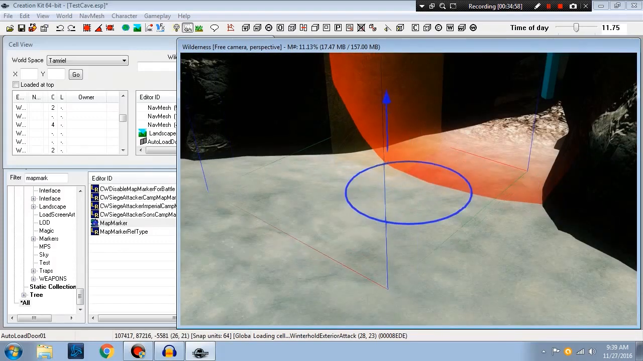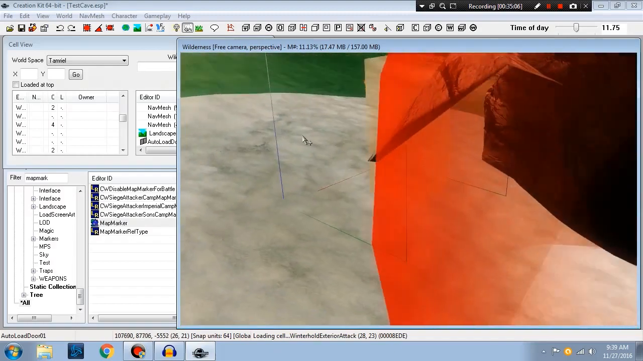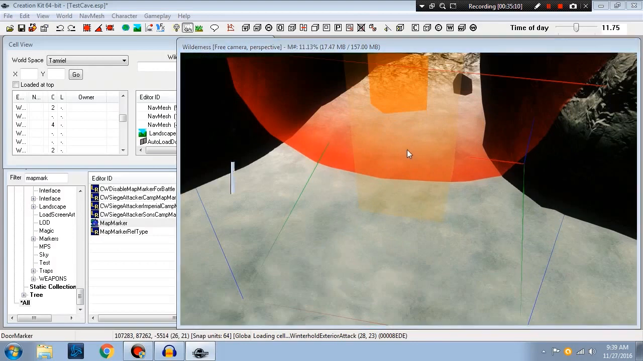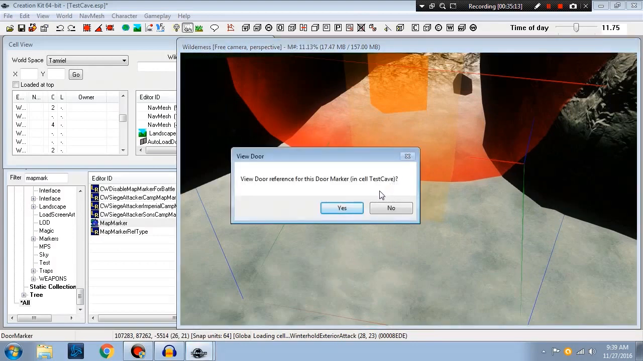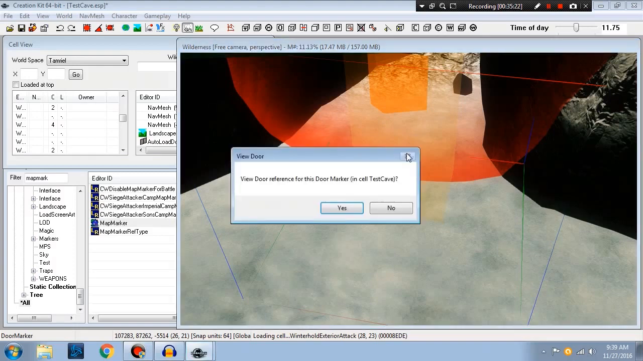This marker I'm playing around with is where the player is going to teleport to when he goes in and out of these places. Alright, and I want him facing outside when he teleports. Alright, cool. Yeah, this teleport marker, instead of double-clicking on the auto-load door from now on, I can actually just click on the teleport marker, and I can view the reference door inside the cell test cave. I want to say yes.